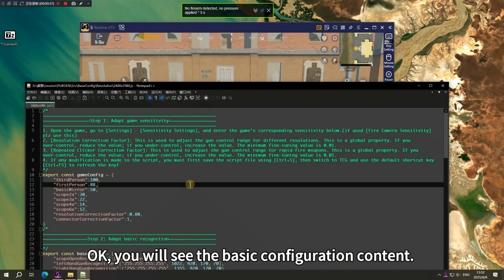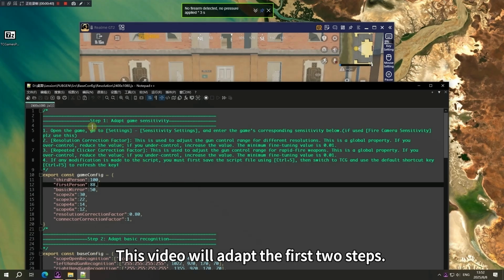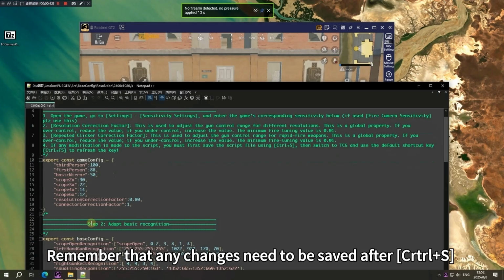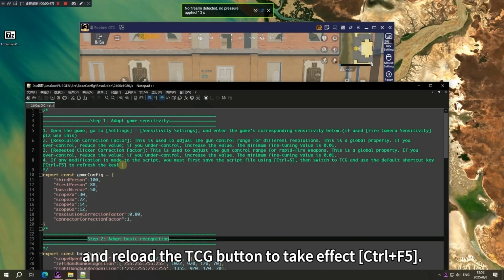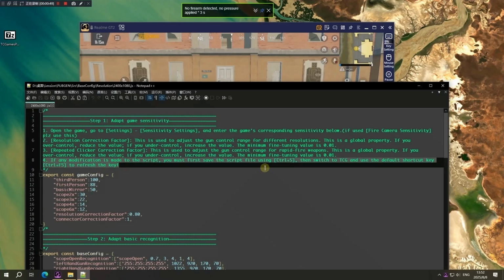Okay, you will see the basic configuration content. This video will adapt the first two steps. Remember that any changes need to be saved, then press Ctrl-F5 and reload the TCG button to take effect.